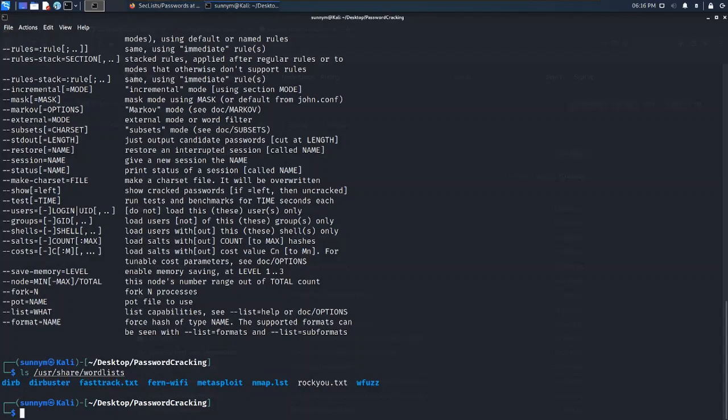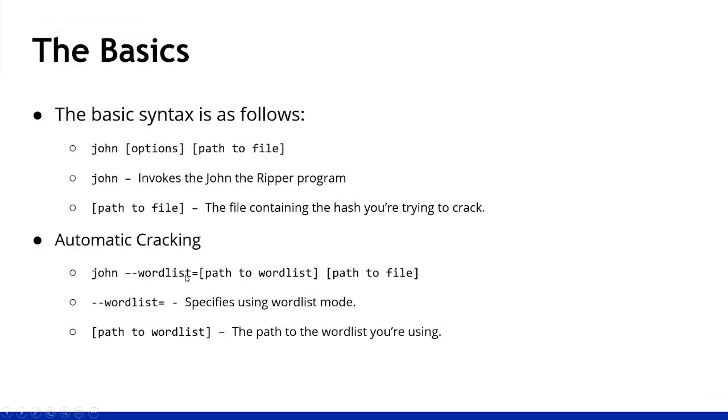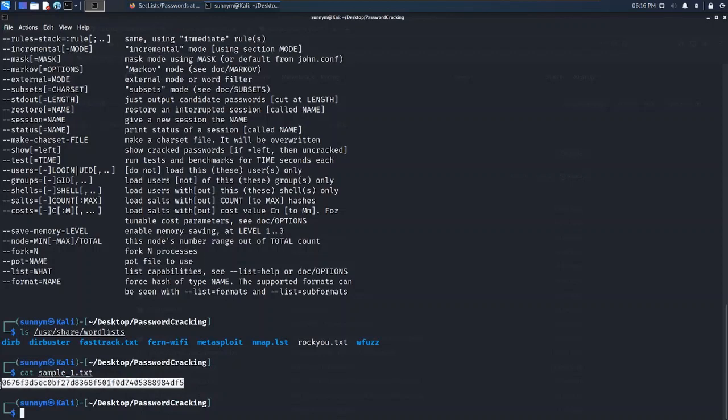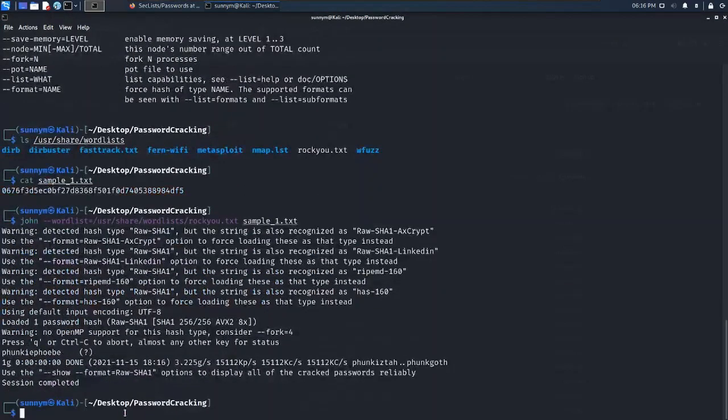Now, looking at John particularly, and the automatic cracking, let's try cracking a password. So I have something called a sample text here containing a password or a hash of a password. Let's see if John can crack that. So I type in the keyword john. I supply the word list that I want John to use. In this case, it would be rockyou, and then I just pass him the file. And John does his thing, and looks like that's the password.